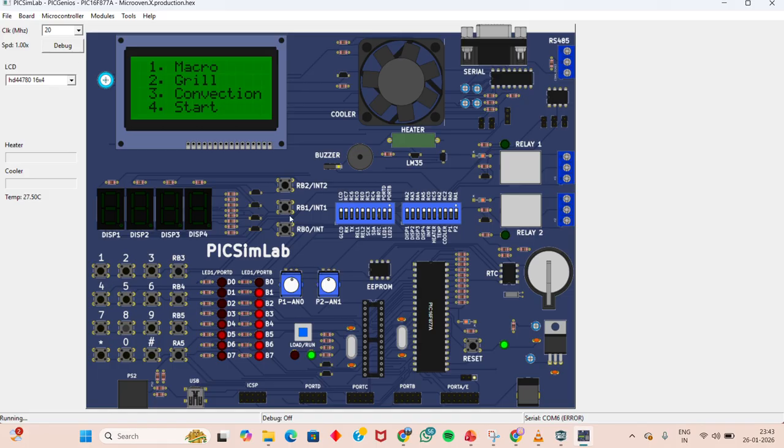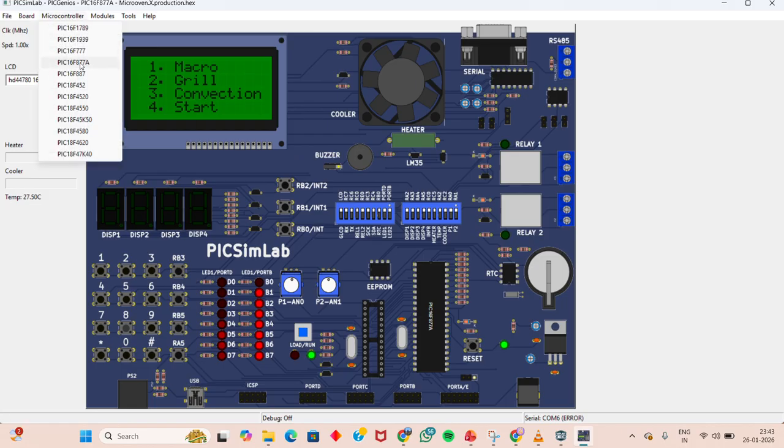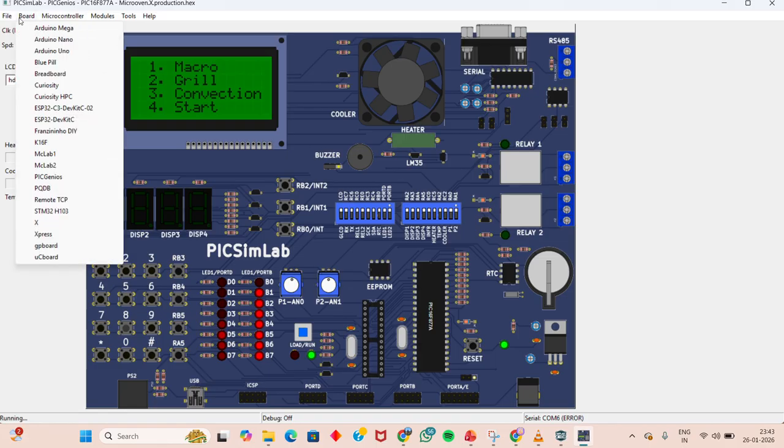So this is how the implementation process has gone. This is the microcontroller board and we have implemented the process of a microwave oven on it. Here I have selected this PIC 16F877A microcontroller.